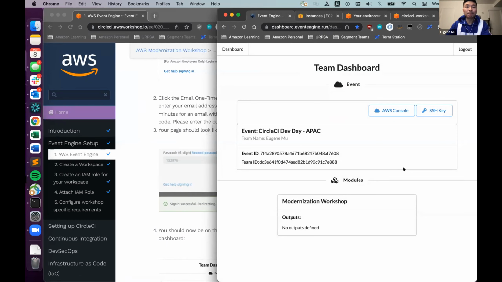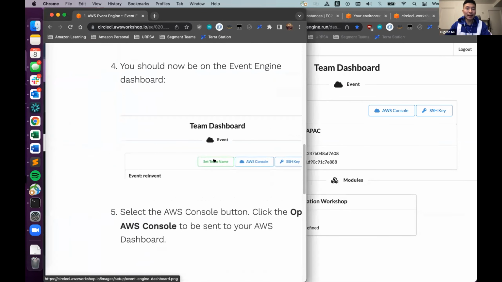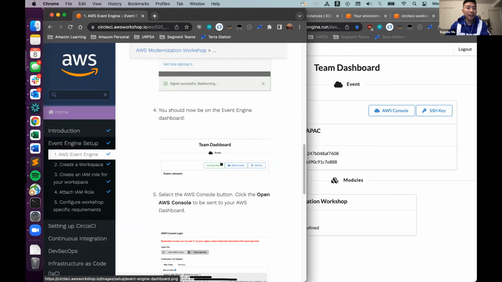And as I was explaining earlier, there is going to be an option right here that says to set your team name. That's the green button. If you want to, you can set your team name to be your name. And what that does is that on my console, I can more easily identify your account.